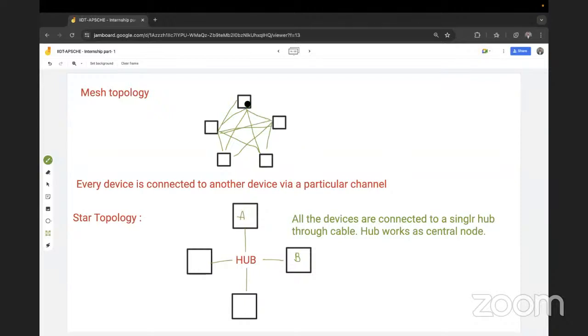So how is the connection built? It is built from this device to these 4 devices, again from this device to these 4 devices. So one device to all the remaining devices, one device to all the remaining devices, one device to all the remaining devices. In that way, the connection is built.